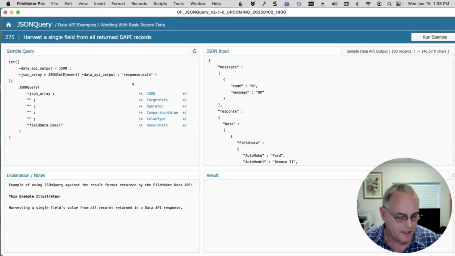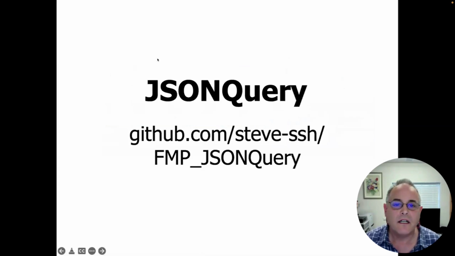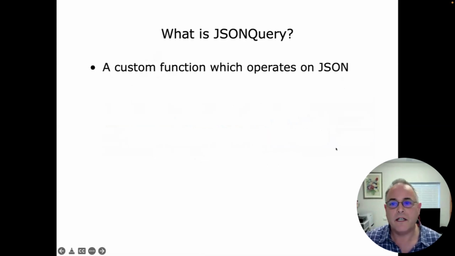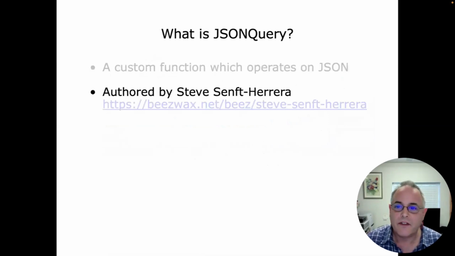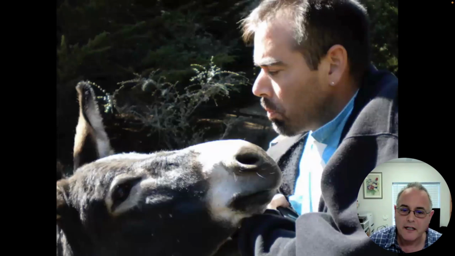So JSONQuery, let's actually start with some slides. Okay, so JSONQuery is written by Steve Santorera, and he has a GitHub page, and that's also documented on the FileMaker Hacks page. So what's JSONQuery? Well, guess what? It operates on JSON. Steve works with a bunch of wonderful people at Beeswax, and this is from his bio page on the Beeswax website. And he's an animal lover, which makes him okay in my book.